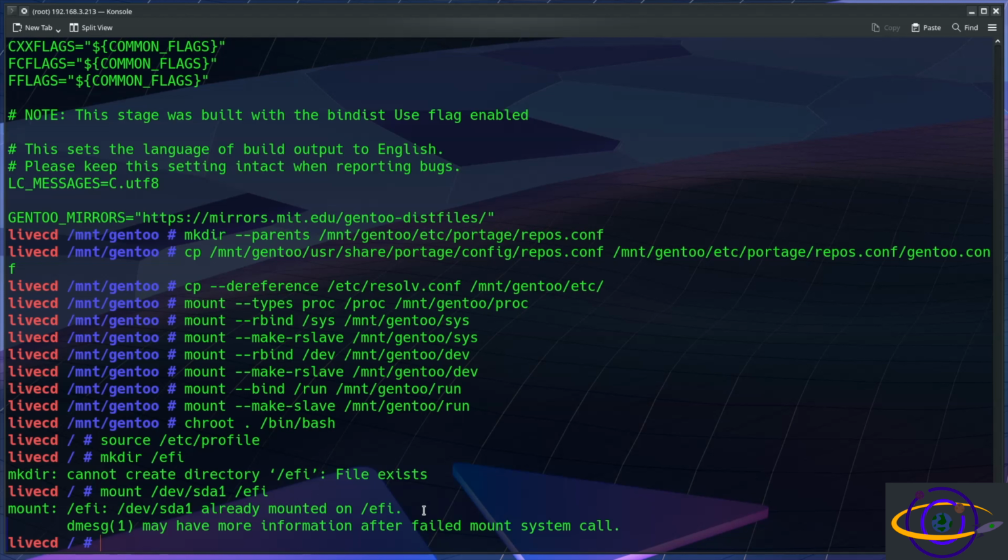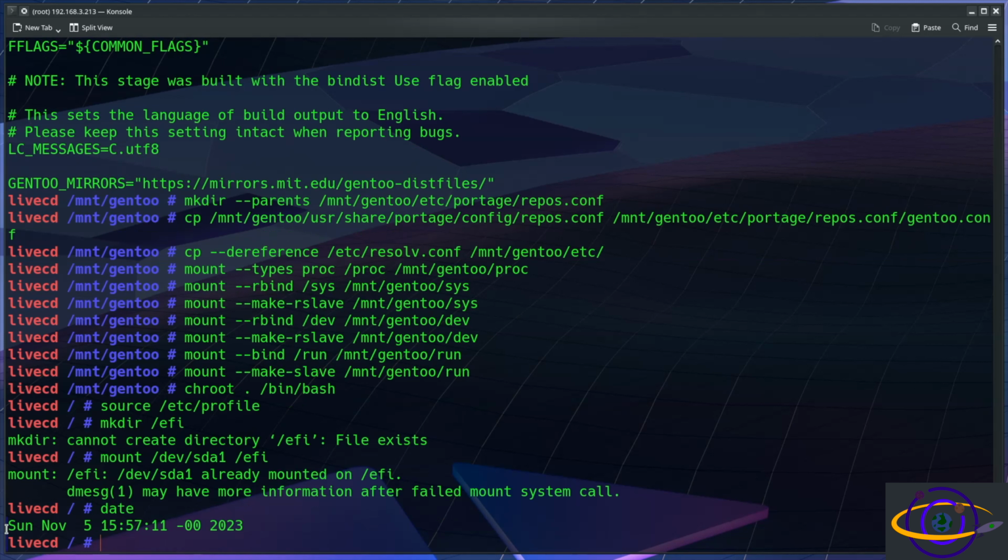It's already mounted, which it should be, since mounting survived the chroot operation. But just in case it didn't, you want to make sure it's mounted here. Now we're going to check the date. If it's accurate, you won't need to do anything else. If it isn't, you're going to need to configure cron or ntp. More info on that further at the end of this guide.